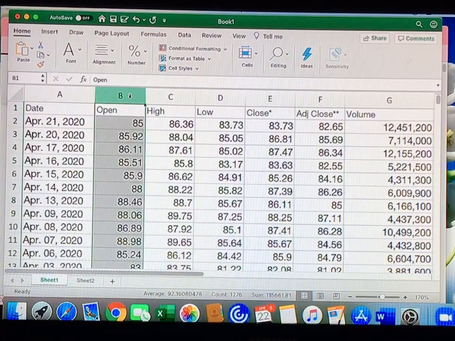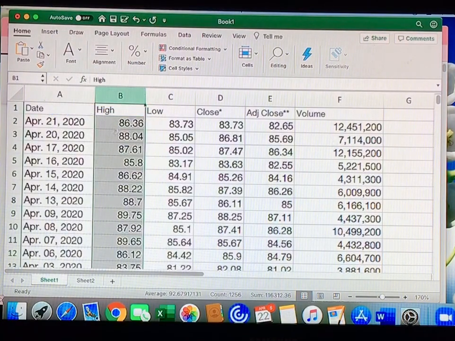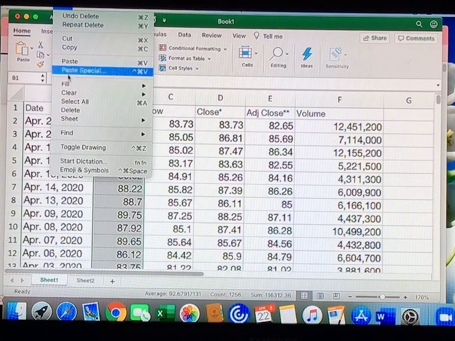So I'm going to go to open, and I don't want that anymore, so I'm going to delete it. There are a couple of ways you can do it, but I'm just going to go up to edit and delete. Boom, and it disappears. Now you notice the open column is gone, and now it's high, low, close. B has been adjusted to now be something different, and we're just going to continue to delete all the columns that we don't want.